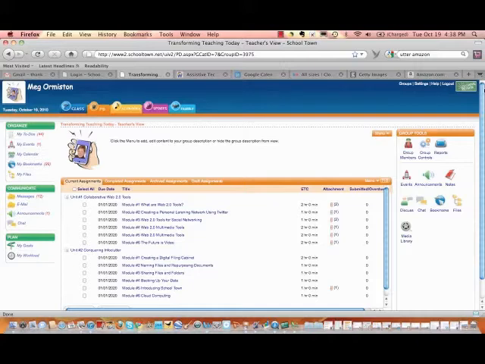What Schooltown lets me have is an environment that's completely paperless, but at the same time there's built-in accountability because there is a portfolio of every single assignment that every person has done or not done. I have a running record of it.